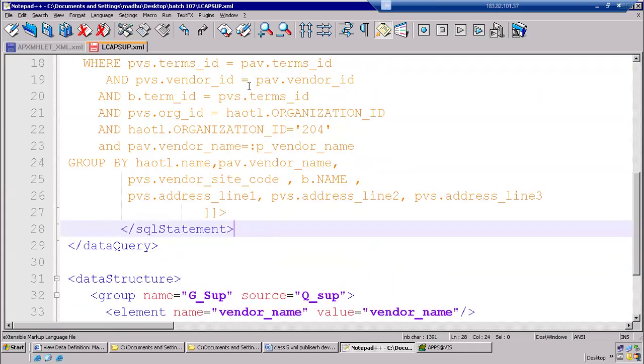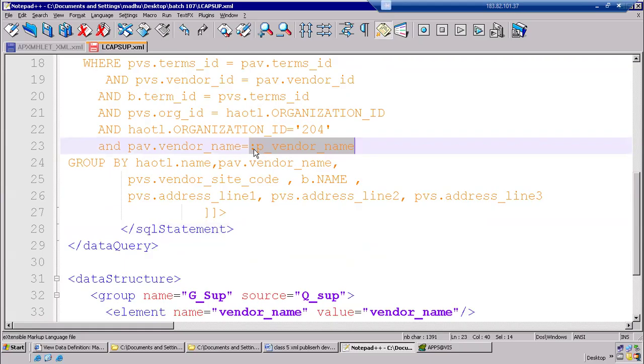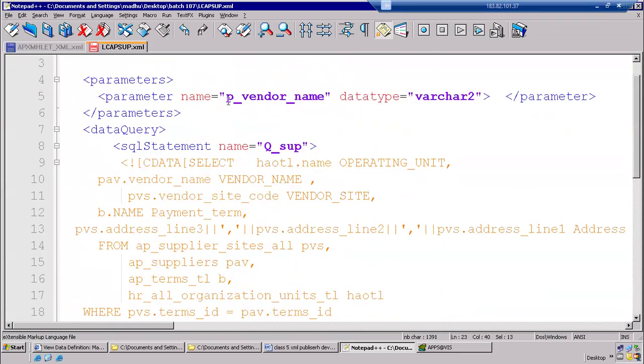If I want to run the entire query based on one supplier, then a query is required here with that bind parameter. The same bind parameter, you have to keep over here. This is the one. And what type of data type is it? It's a varchar. That's it.